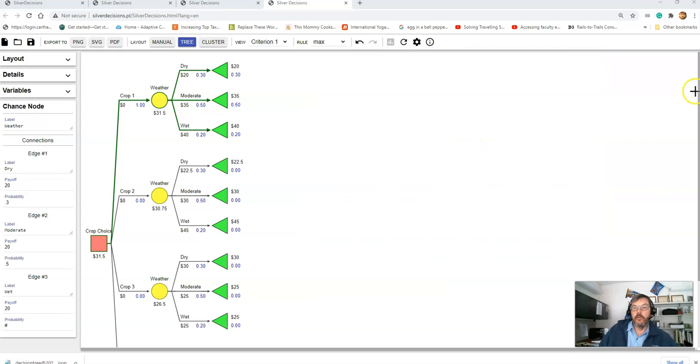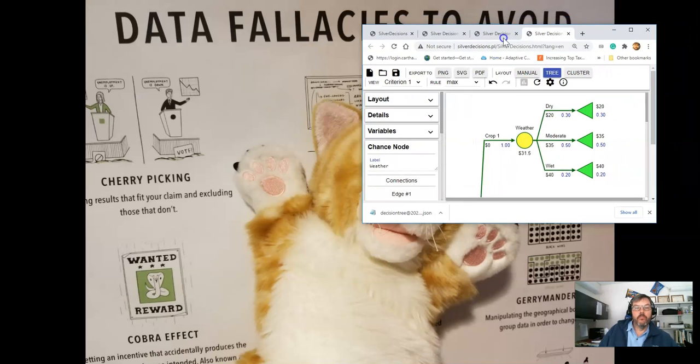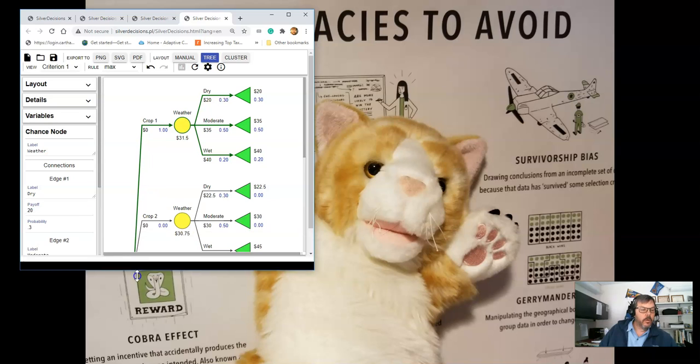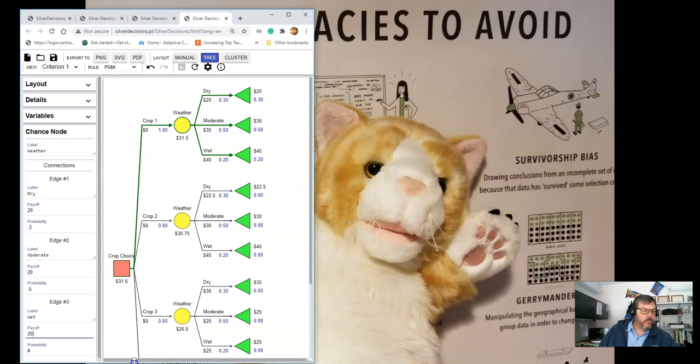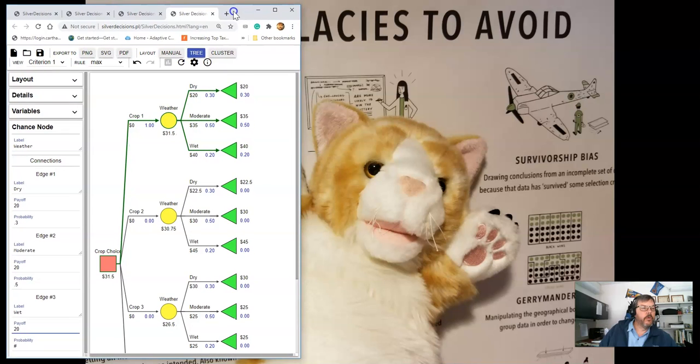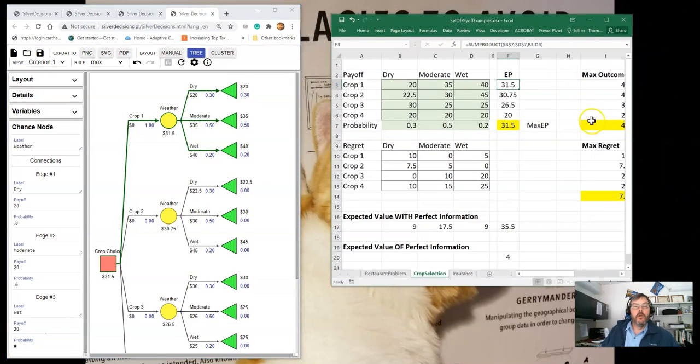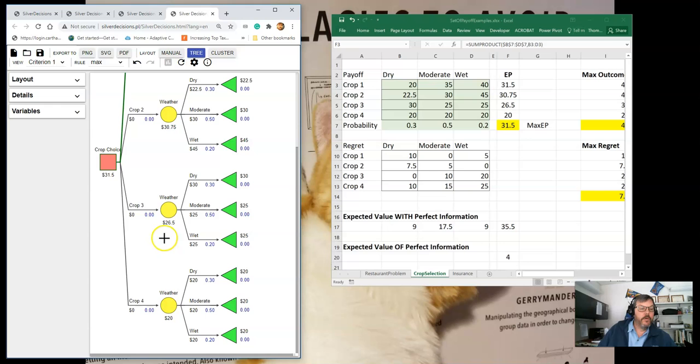So I'm going to move the Silver Decisions tree a little bit differently. Try to squeeze it into my recorded window. Get this into there. So you've got, hopefully it matches. Crop 1 has an expected value of 31.5, crop 2 30.75, crop 3 26.5, crop 4 20.